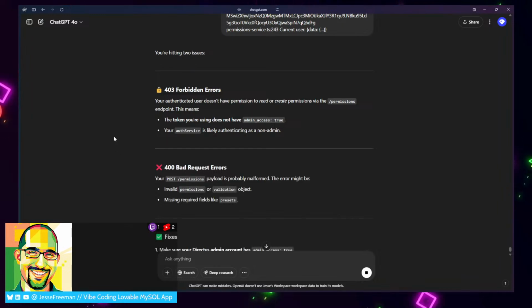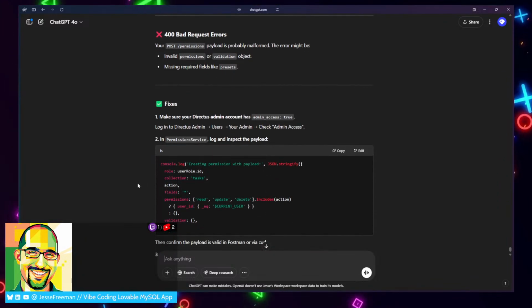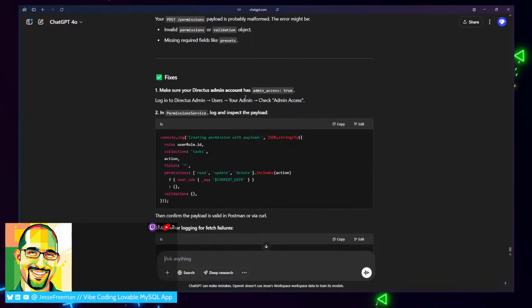Your authenticated user does not have permissions to read or create permissions via the permissions endpoint. This means that the token you're using does not have the token access true. Your auth service is likely authenticated as a non-root. Bad requests. Fixes. Make sure your Directus admin account has admin true. Log into Directus users, your admin, check admin access.